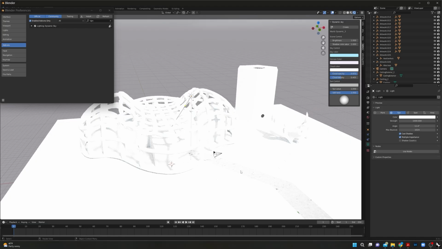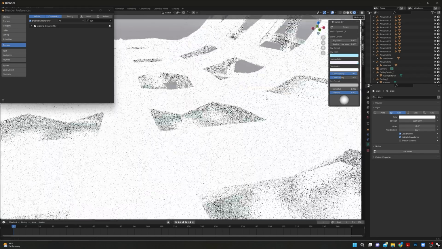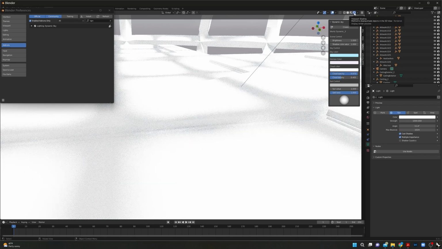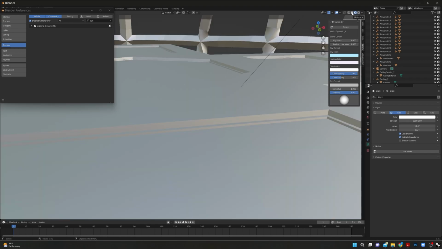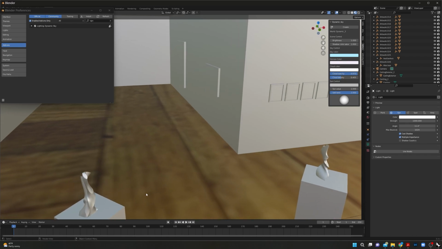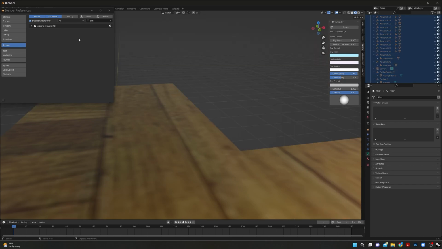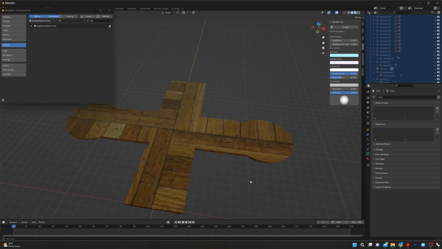And then the next thing I want to do is go in and fix this parquet floor. So I'll switch to this visual style here. And then I'm going to select the floor, hit Control I to invert selection, then H to hide everything. So now we're just looking at our floor.